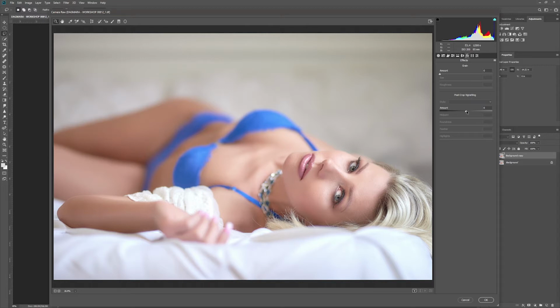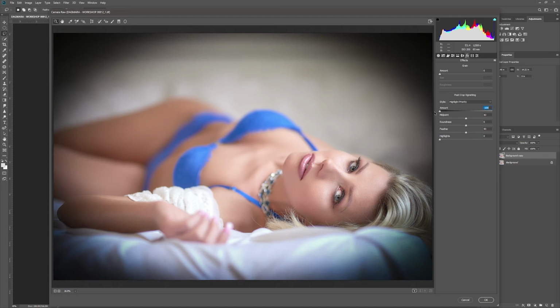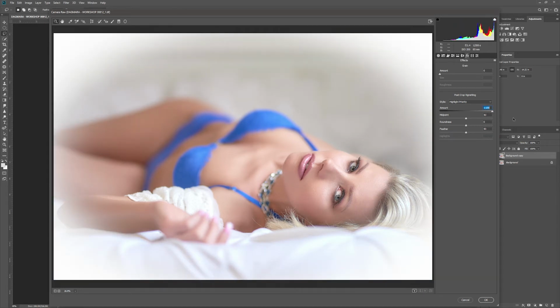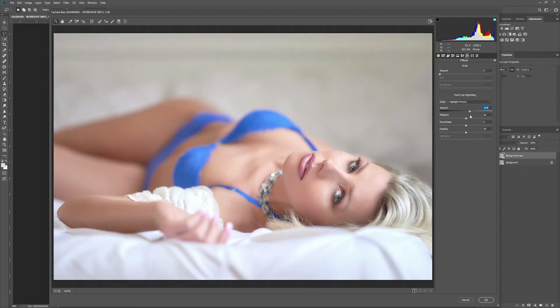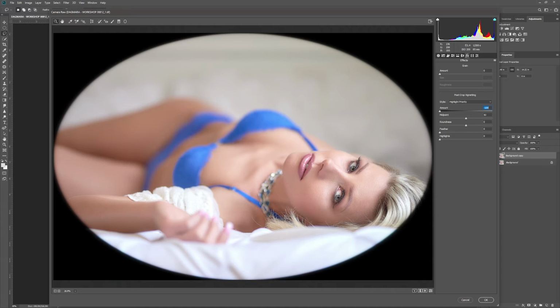Now, what this vignette tool allows you to do is add a vignette, and it can be a black vignette or dark vignette, or it can be a bright vignette or white vignette. And just so we can see exactly what's going on, I'm going to go ahead and take the feathering all the way down to 0, and we will crank this all the way down so you can see the shape that the tool is creating the vignette here.